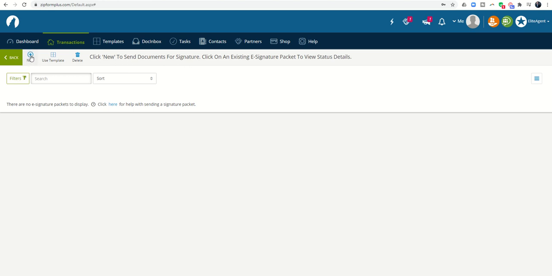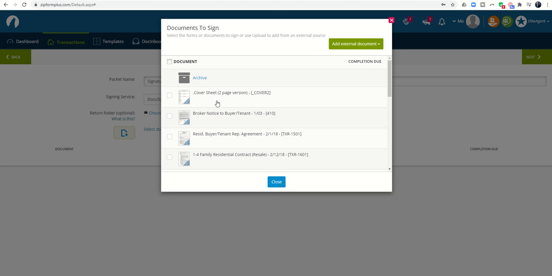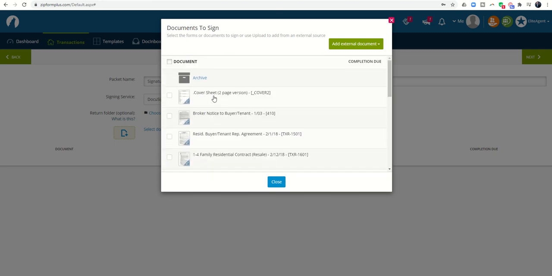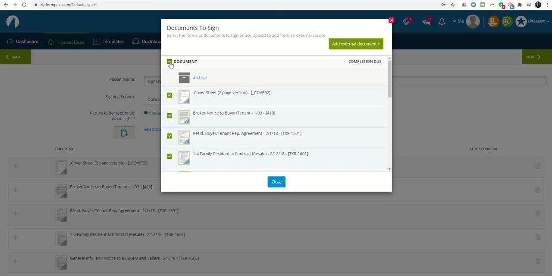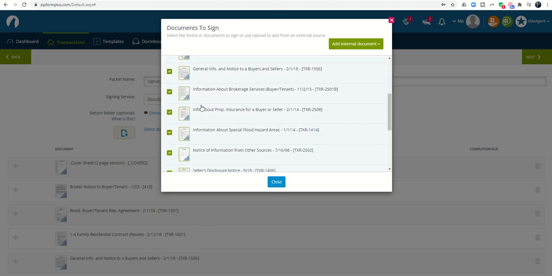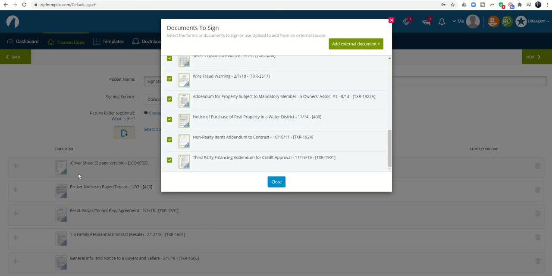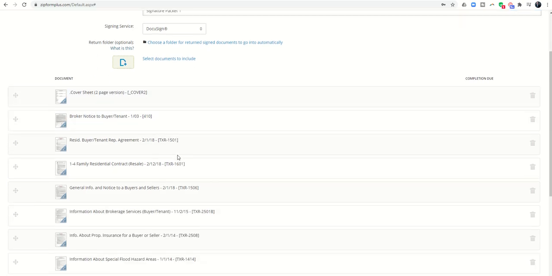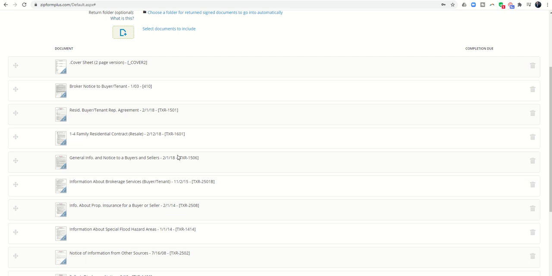So I'm going to click on new. It's going to show me all of the documents that are in my transaction. So I'm just going to click on this document tab here, and you can see it actually checks all of them. You can see it also brings them in down here. And then I can also add external documents. If I have any flat PDFs or anything saved on my computer, I could bring those in using this button. Once I've done that, it's basically going to say, okay, is this correct? Everything looked good? Yes, it does.